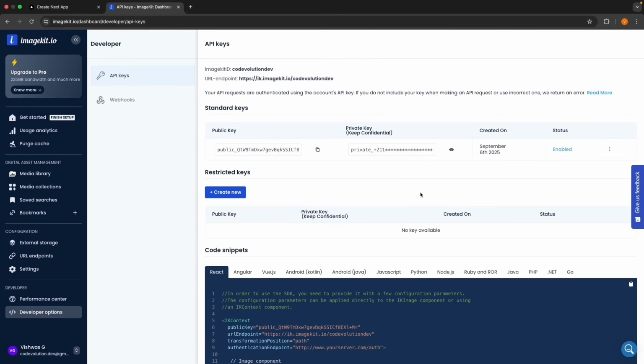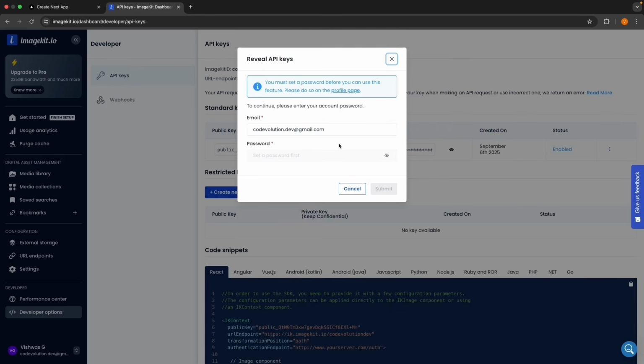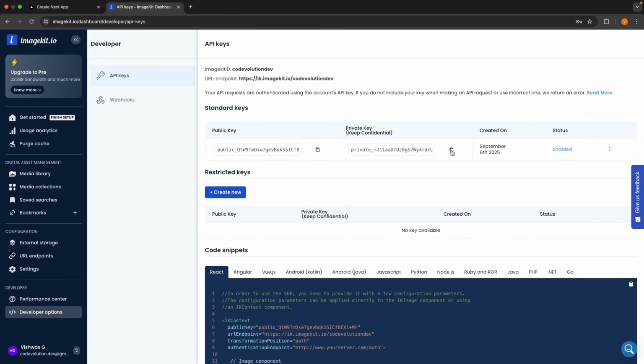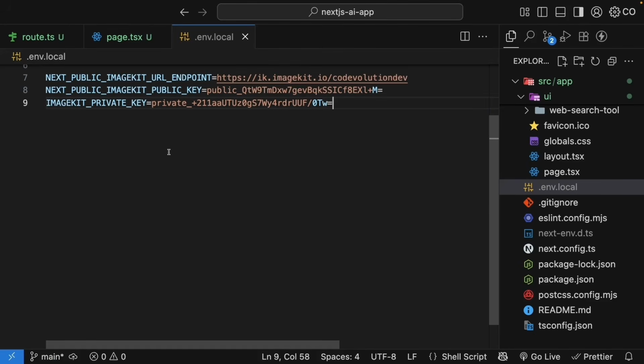Finally, copy the private key and add it to the .env.local file. To access the private key, we need to set a password. Let me quickly set up mine behind the scenes. And now I can enter that password and access the private key. Copy it and paste it in the .env.local file as IMAGEKIT_PRIVATE_KEY. Make sure to not prefix with NEXT_PUBLIC as you should not be exposing this.